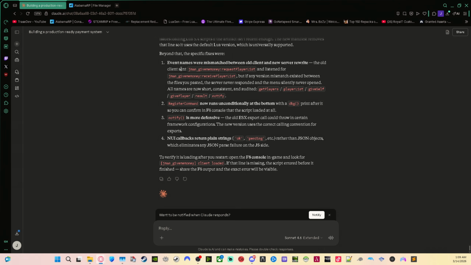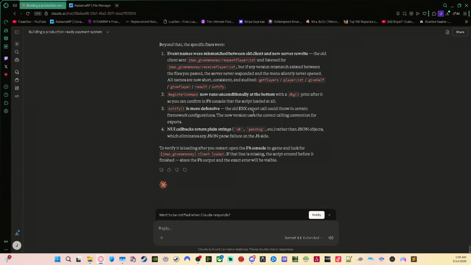So, okay. It says the files you pasted, the server never responded, and the menu silently never opened. All names are now short, consistent, and up to date: get player, player list, give self. I wonder if it gave it a menu or not. To verify it is loading after you restart, open the F8 console in game and look for J-Man give me money.